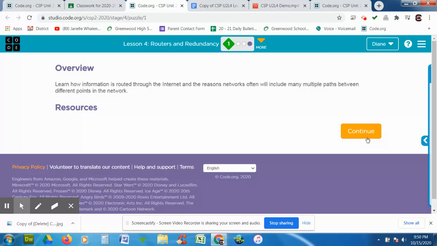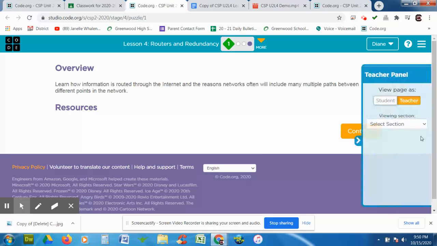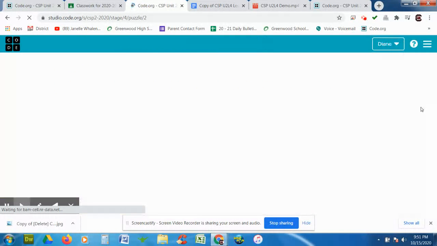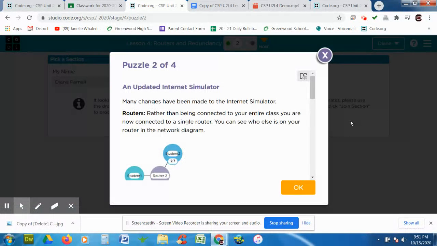So then click on continue. Let's see, make sure I've got you on student view. Okay, we're going to go to student view, and then click on continue. You won't see this bar. That's just for me. Okay, now if you look here, it'll say puzzle 2 of 4, and y'all have probably seen this.